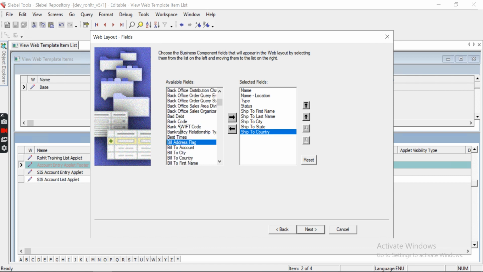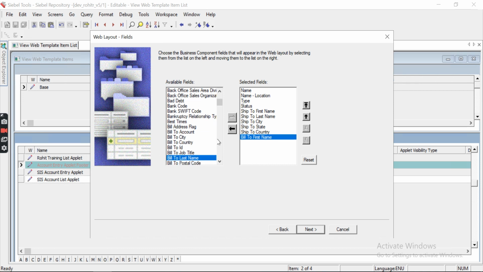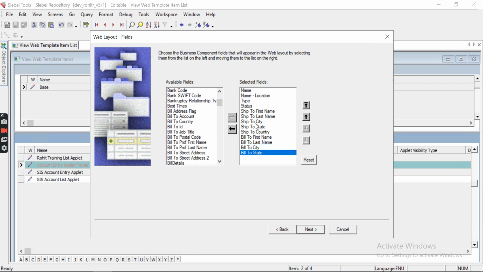And then I want to add the bill fields: Bill To First Name, Bill To Last Name, Bill To City, Bill To State. So this is all about the form applet. I have selected all of these fields: Name, Name Location, Type, Status, Ship To First Name, Ship To Last Name, Ship To City, Ship To State, Ship To Country, Bill To Last Name, Bill To First Name, Bill To City. So I'm just clicking next.